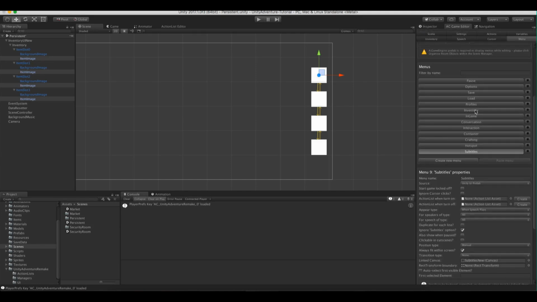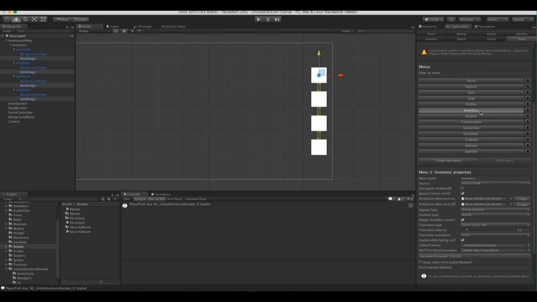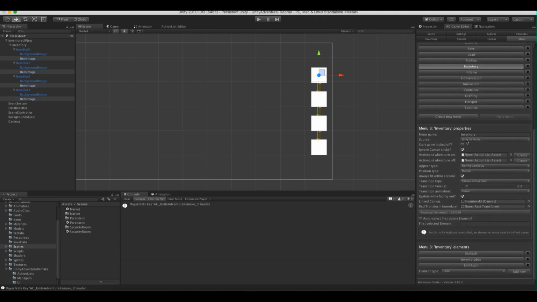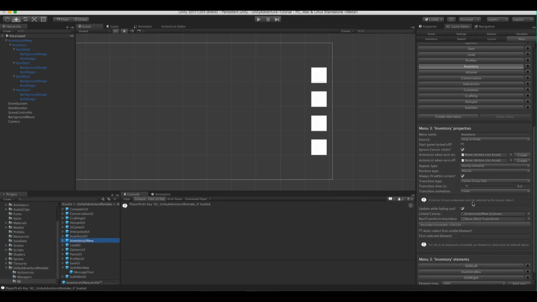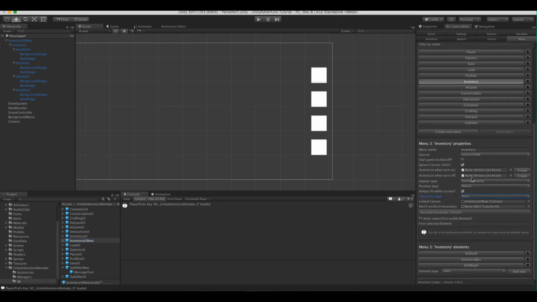So back in the AC game editor, we'll find the inventory menu, and I think we'll adapt this one instead of scrapping it and remaking a new one. So you can see we've got a UI prefab that's currently linked to inventory UI. What I'm going to do is make this inventory UI new a new prefab in my UI folder, and I'll connect it to that one instead. We've got a transition type of canvas group fade, and for that we need to have a canvas group component on the root, but we're not going to have any fading, so we'll just turn that off.